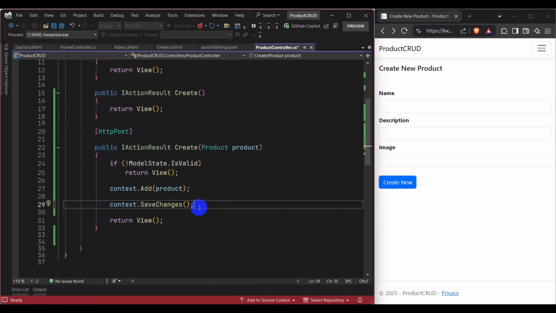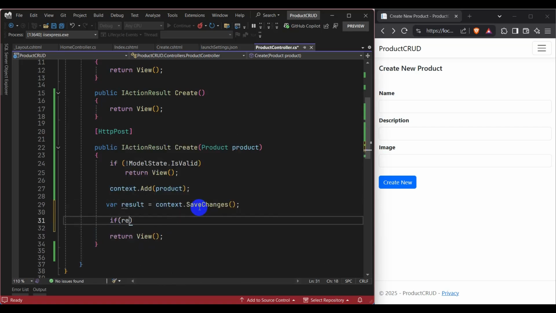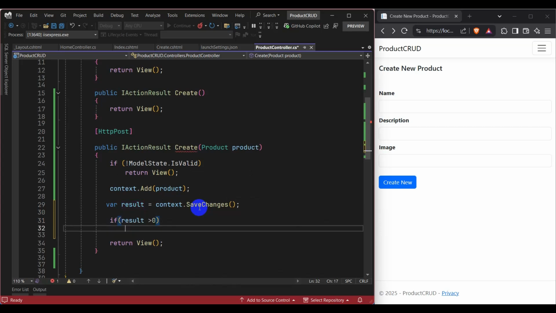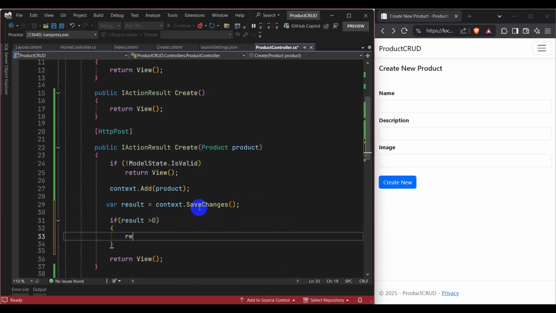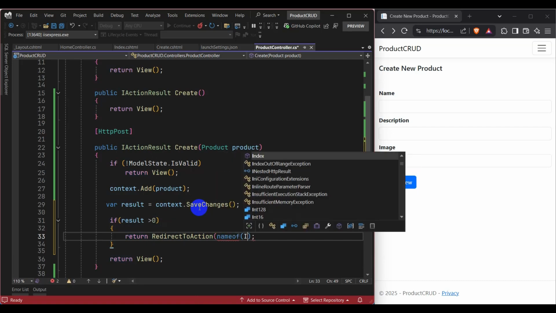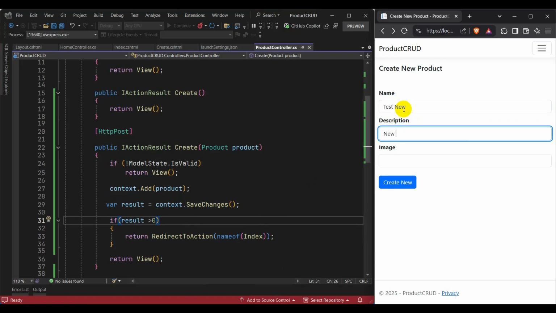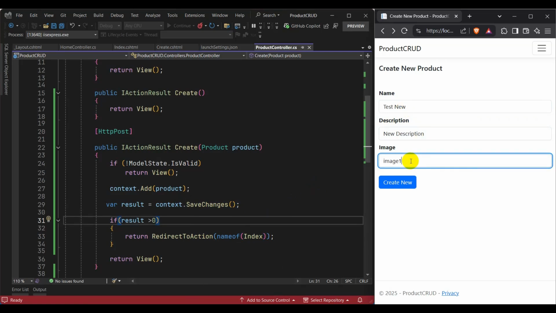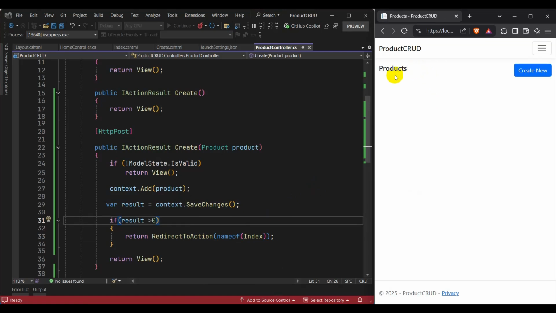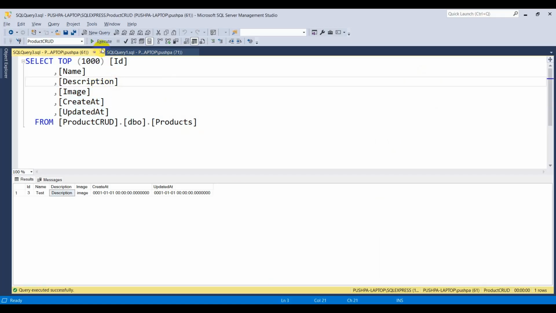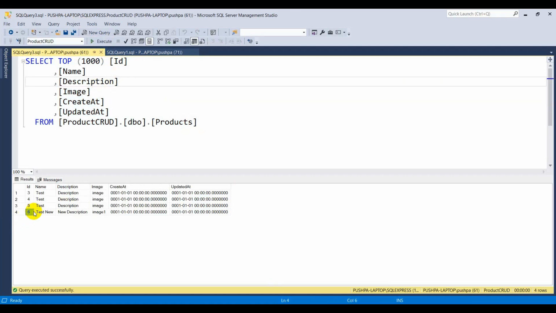Now let's redirect to the product page when a new product is added. So let's store this in a variable result. If result is greater than 0, it means we have successfully inserted new data. Then return redirect to action, let's say name of index. Save it. Let's test again. Test new, description, image 1. Let's create. Now we are redirected to product. Let's go to SSMS and verify our data. Let's press execute. We can see our newly created data.